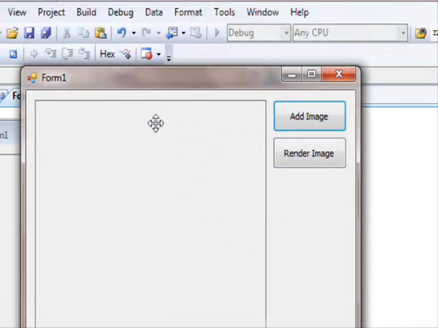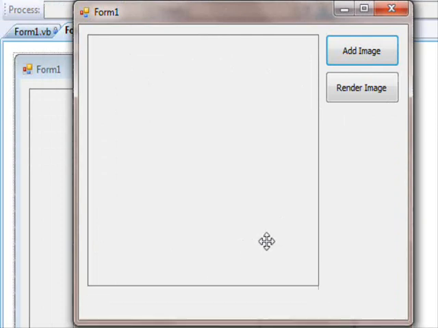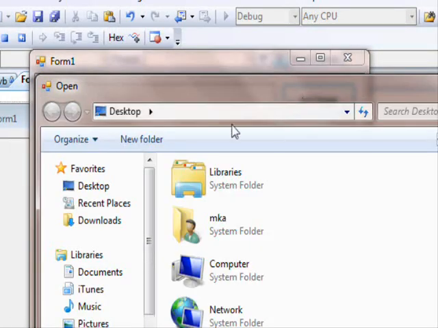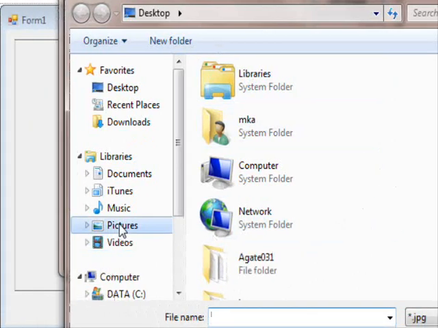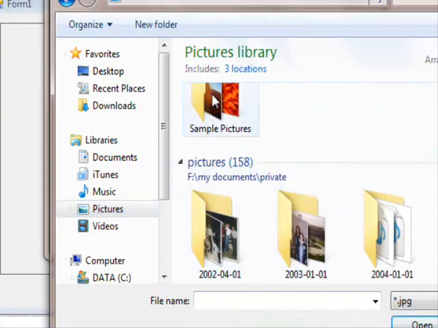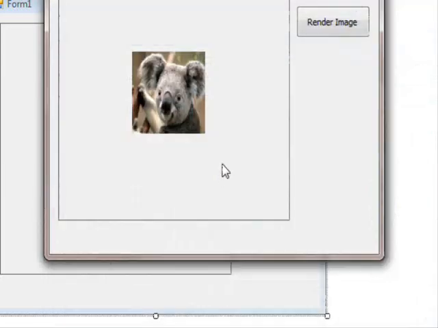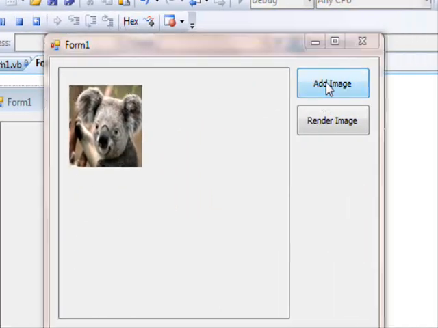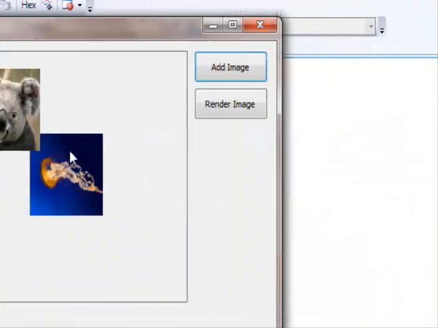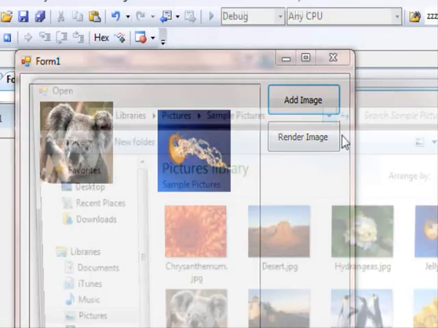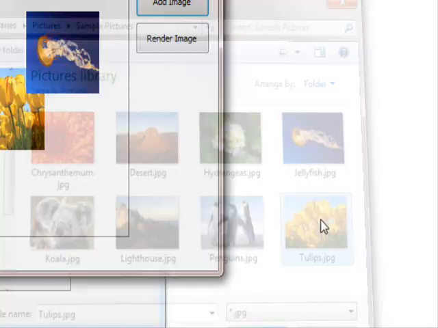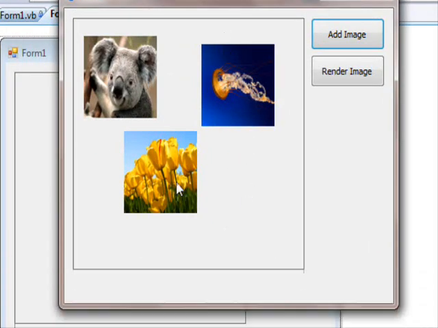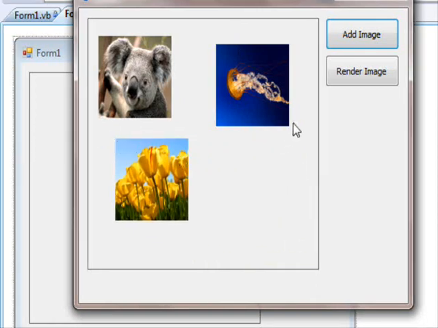What we have here is this form, and this is the picture area. All you have to do is click here on add picture, and then you could go to the pictures folder here, and you can click on the image to move it. Add another one, this is the jellyfish. Add another one, tulips. Okay, so we have these, and as you can see, we can move them.